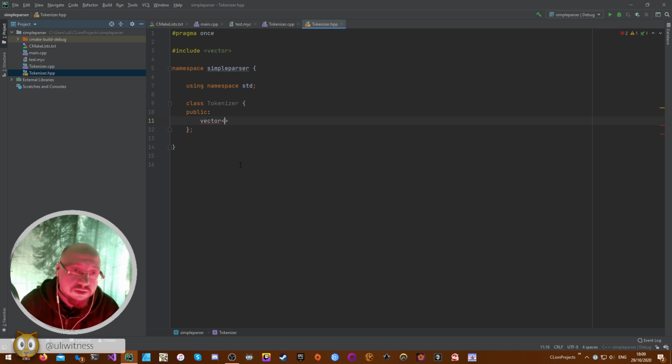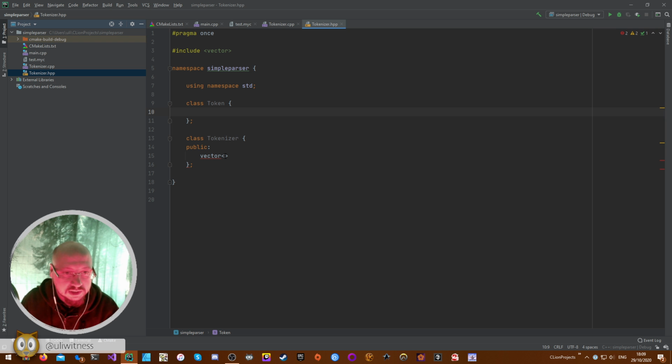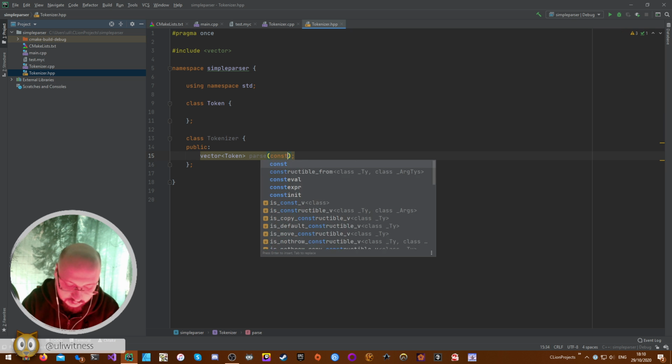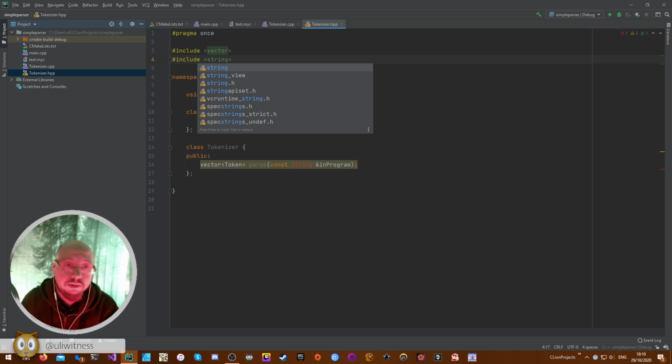So we say vector, and now what we need, of course, is a class to represent each token, of which we can have a list. We'll fill that out in a second. Let's just write, okay, Token parse, const string in program. All right, so that's the method we're going to implement in a moment. Of course, we also need to include string to get the string class.